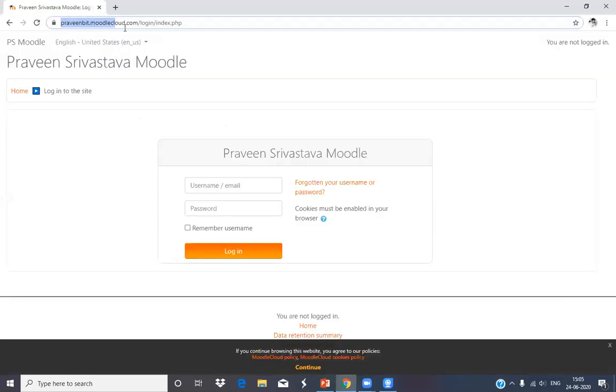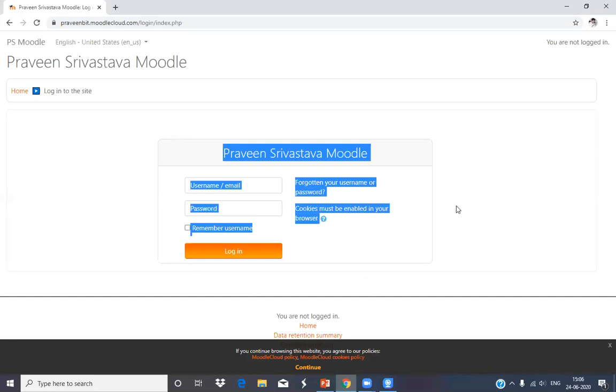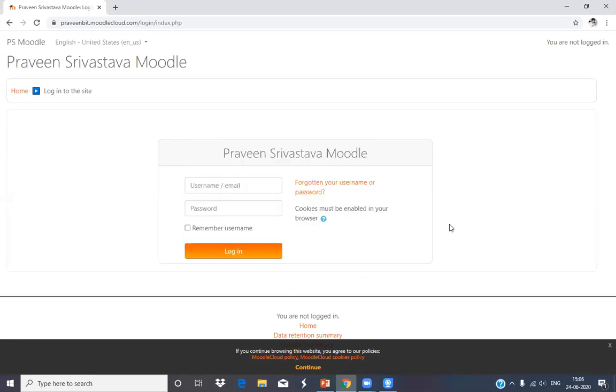As we create a Moodle site, we get a web address. You can see this is my web address, praveenbit.moodlecloud.com. You learned about the Genomio site yesterday. Today we are going to learn a bit about the Moodle site as per the videos. As soon as I go to this page, I come to these options for my Moodle username and password. So I will enter my username and password and log in.